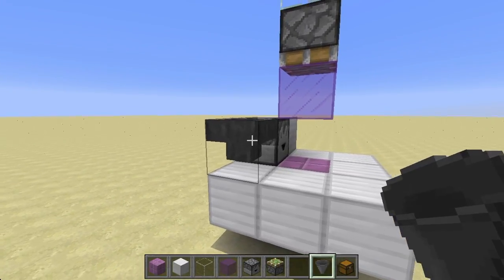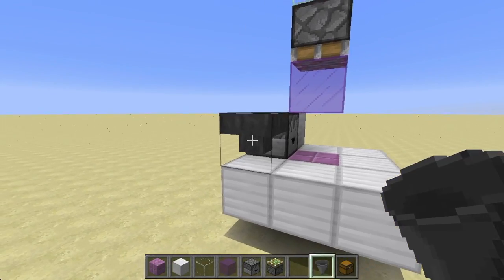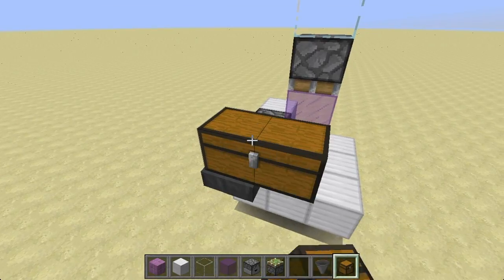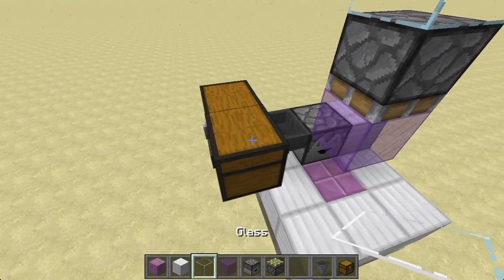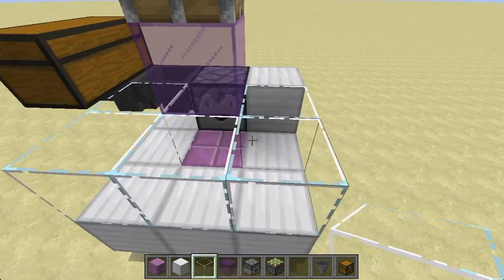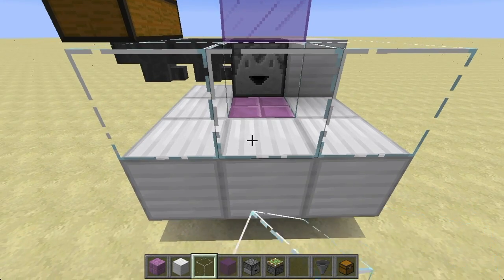Now we're also going to come over here to the side and put a hopper into this dropper here, and we'll put another hopper into it, and we'll fall down, and then we'll put a couple of chests on there to load it up. We'll come around like this, and we'll make a ring, and make sure when we do this that we do not fill in this space here. That needs to be filled with glass.